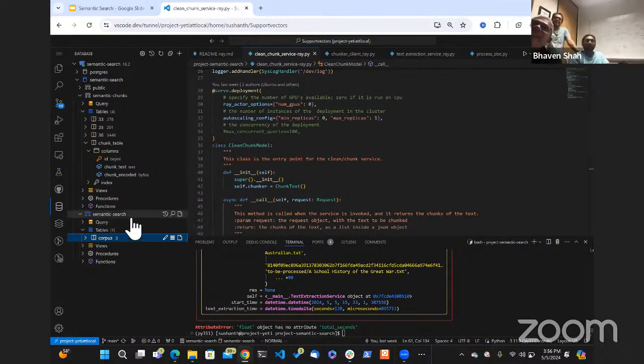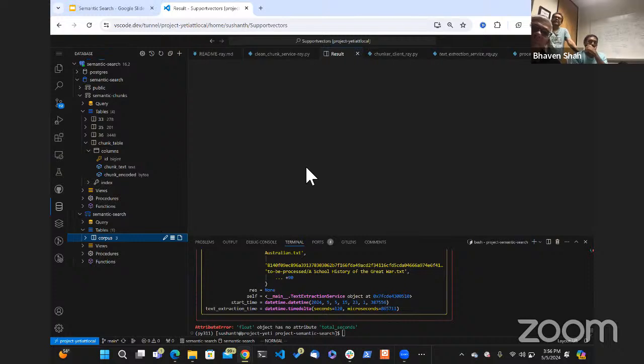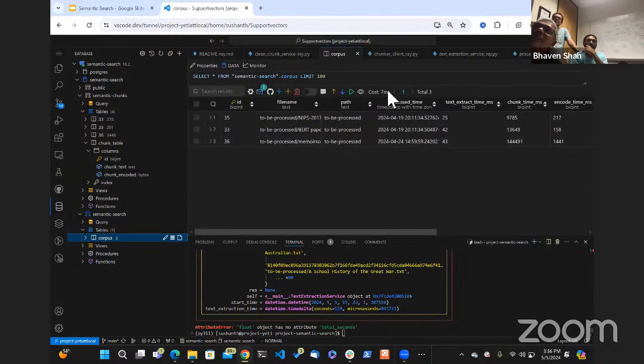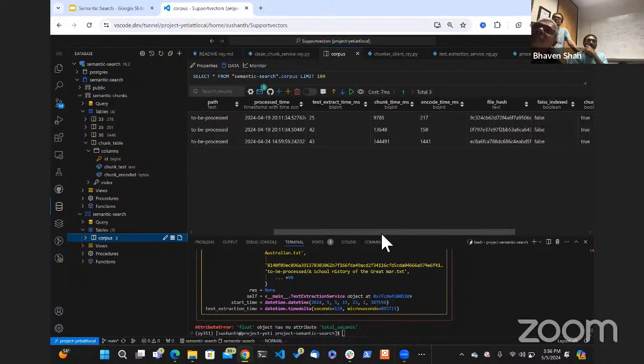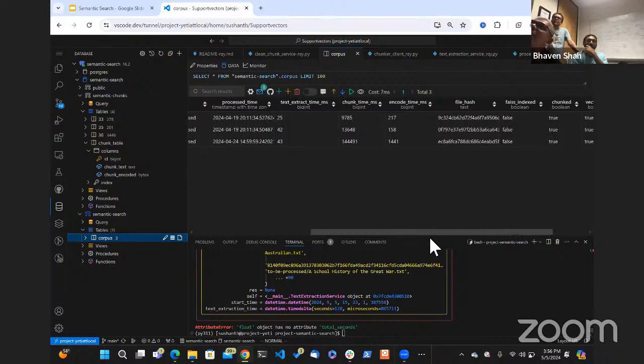So I just wanted to show the database, how we scaled out, as we have two separate databases here. One is semantic search and the other is semantic chunk. Semantic search is pretty straightforward. We have just a single table, so here we have the text extraction time, chunking time, encoding time, etc.